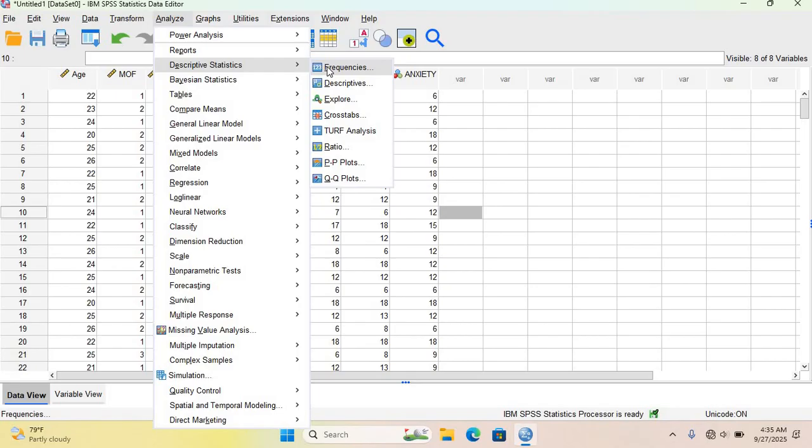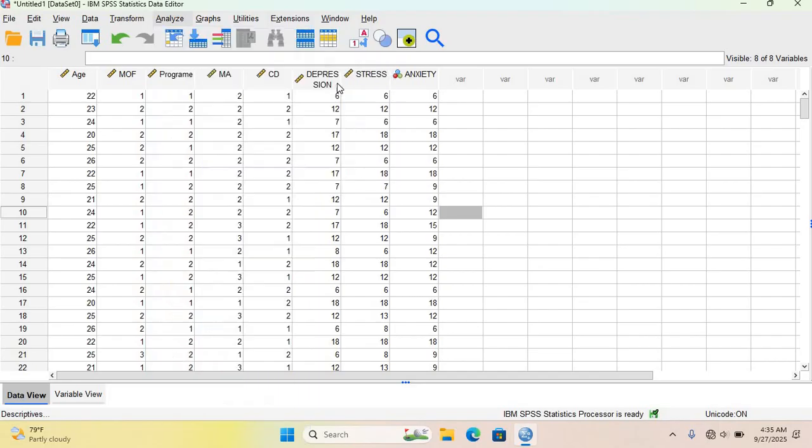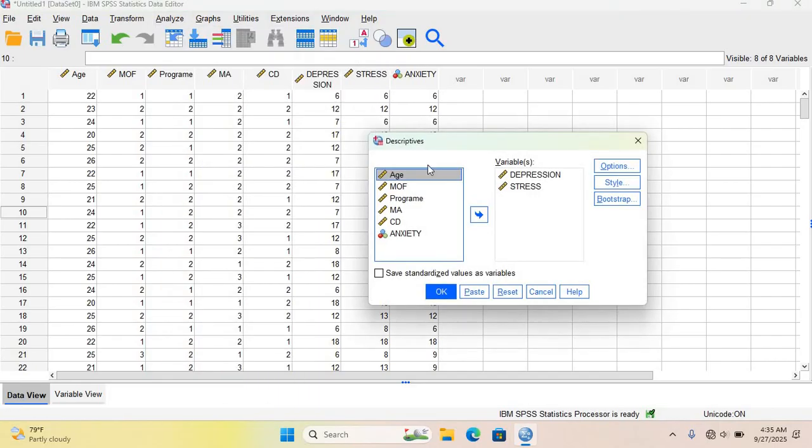So let's first choose Descriptives. If you want to perform a short or small description of the data, you choose Descriptives. But if you want to perform a larger description of data, you choose Frequencies. We first start with Descriptives. So when you click on Descriptives from the pop-up menu, this is what appears.